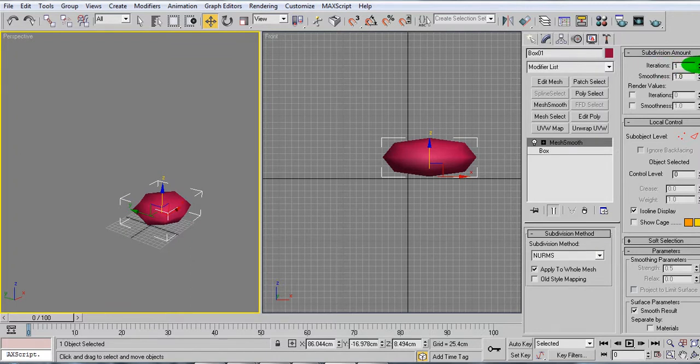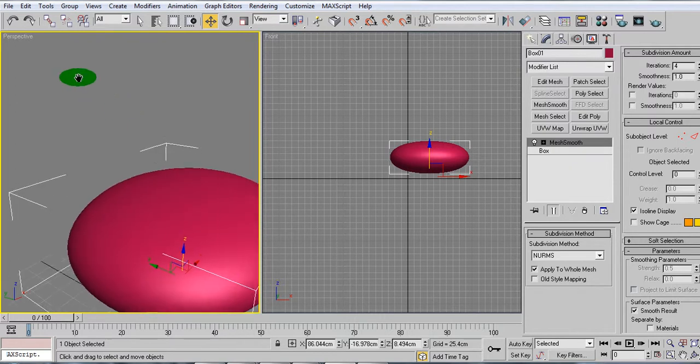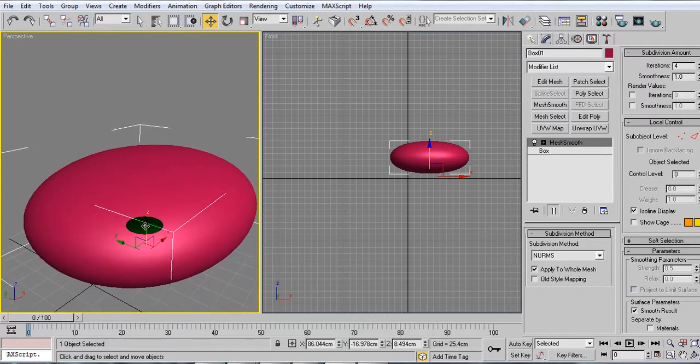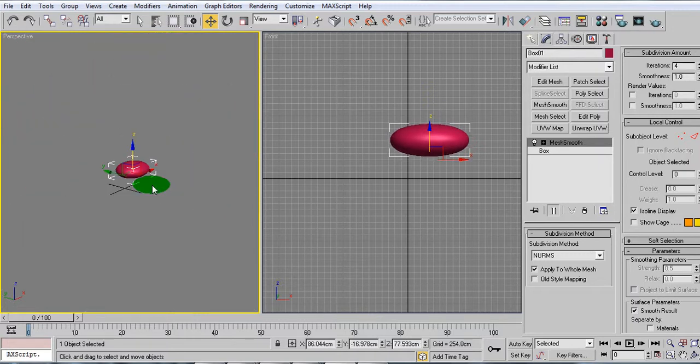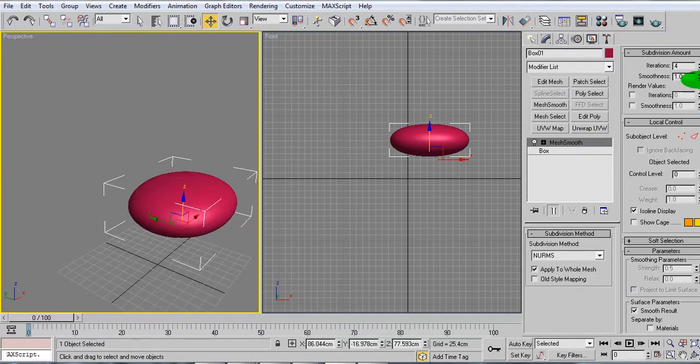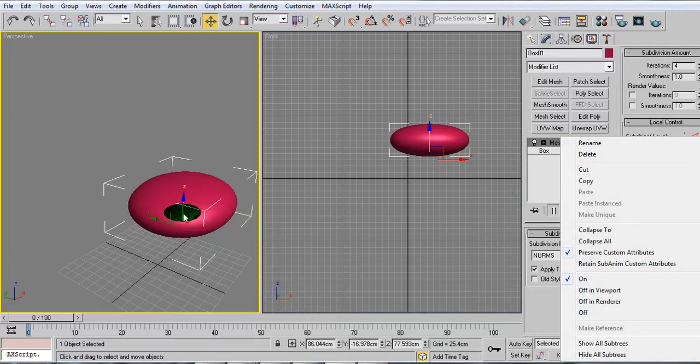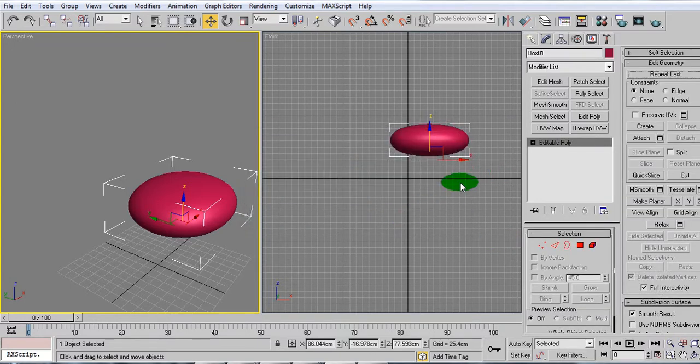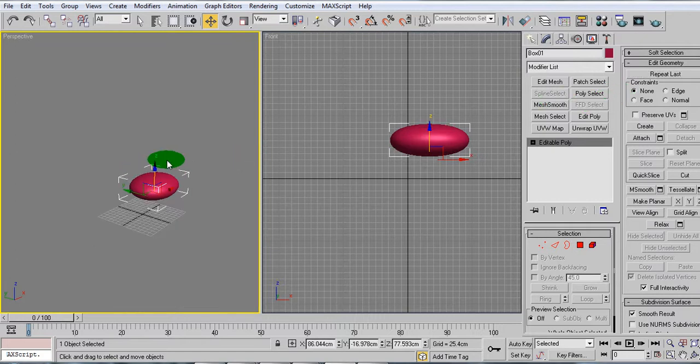So what you can do, if you want to make it smoother, you can go over to iterations, and then bring this value up. And bring it up again. And bring it up again. I won't bring it up too much because it can affect your performance on your PC, your render. There we go. We got a nice smooth pebble-looking thing. Now I'm going to right-click, and if you want to stay like that, you can go to collapse all, and go to yes. This basically sets it as a whole object now, and you can add more modifiers to it if you want.